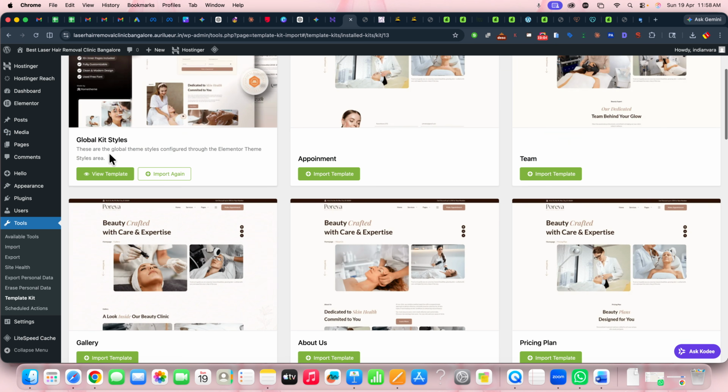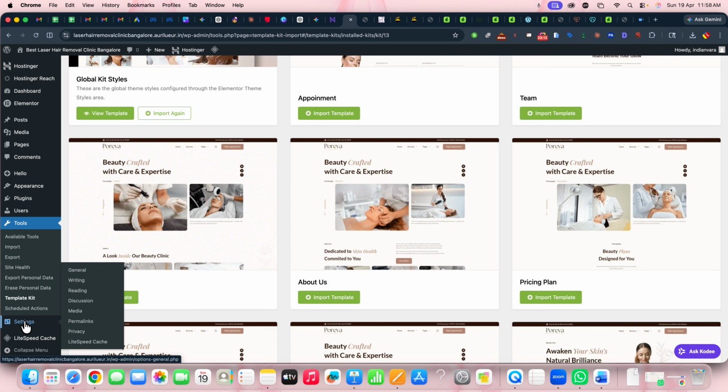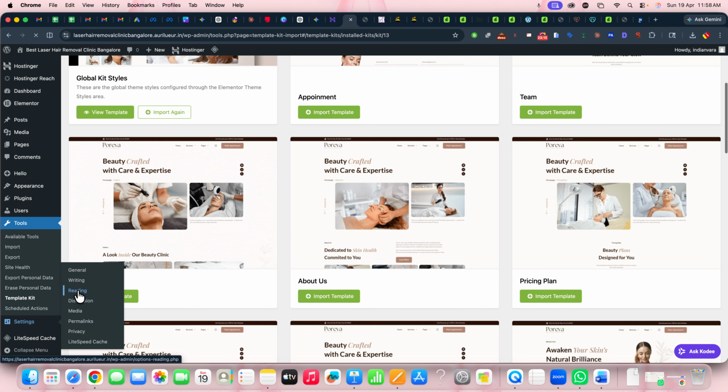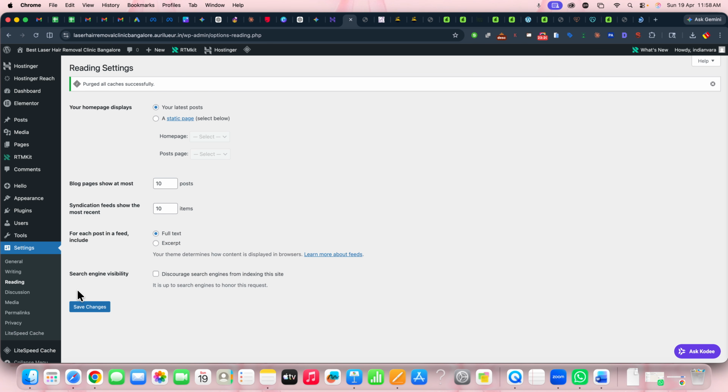Done. Now what I'll do, I will first go to appearance. No, not appearance. I'll go to settings. Under settings, you will find reading. You click on reading. Under reading, you select a static page. Under static page, you select home. Once you select home, you click on save. Don't click this. If you click this, then your site won't rank in Google. Just save changes.